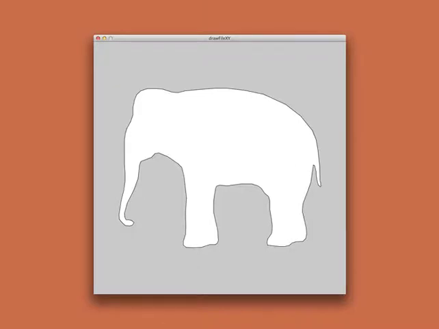So that's how we read a file. In part 2, we'll see how to write a file.